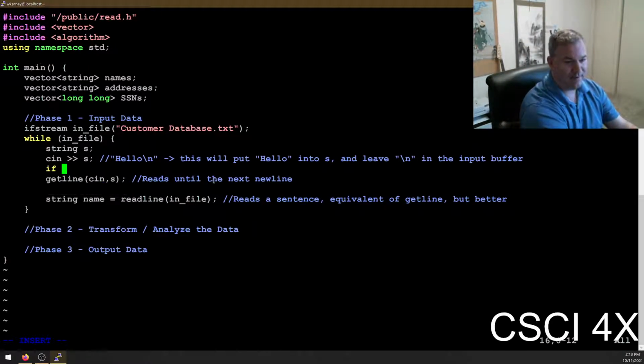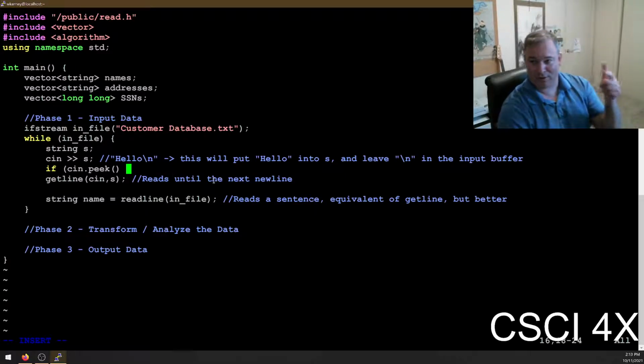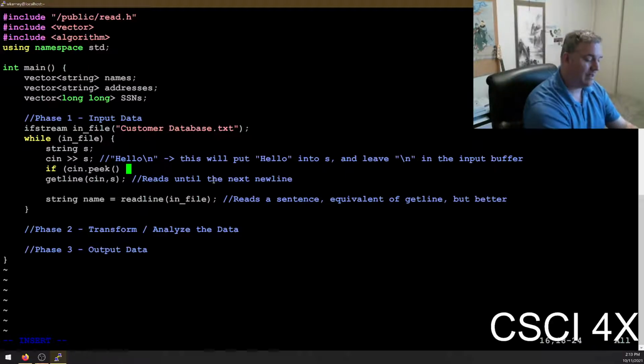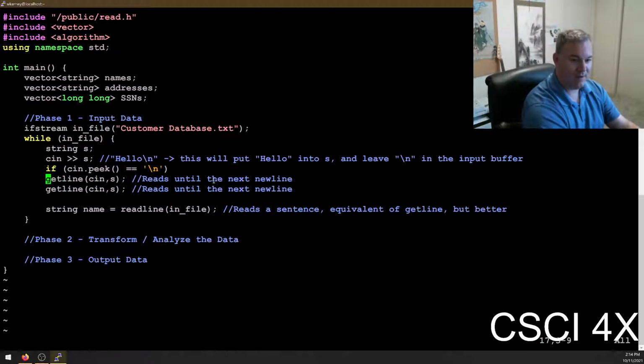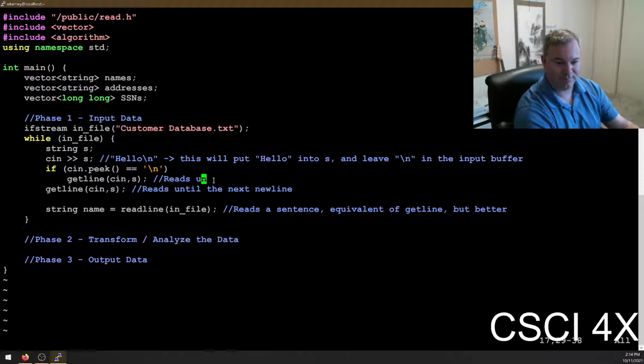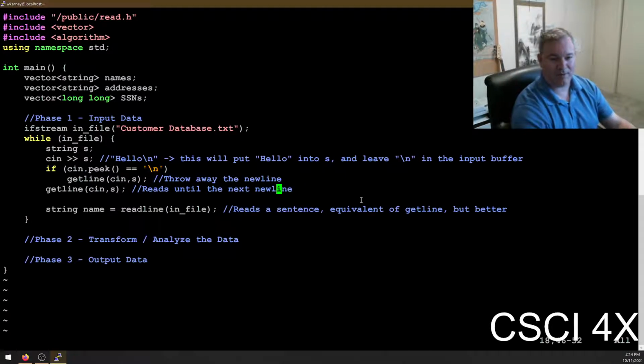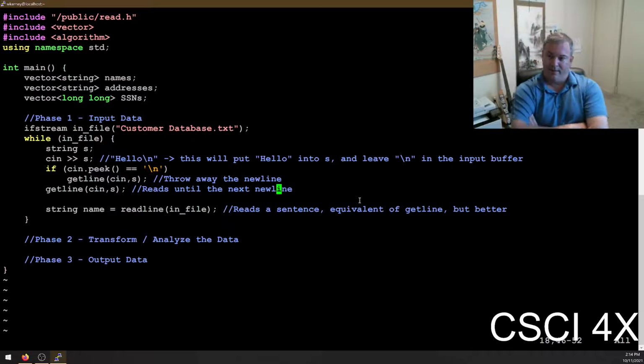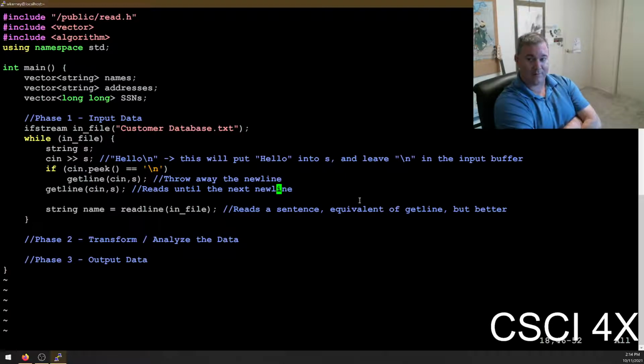So how do you handle that? Well, cin.peek tells you which character is going to be read next, without actually reading it. If cin.peek equals the new line character, basically that. Or there's other ways you can just get one character out or whatever. And it's just super irritating. Every time you do a getline, you need to check to see if the first character is a new line, and if it is, throw it away. Because it's probably not what you want. Super, super irritating.